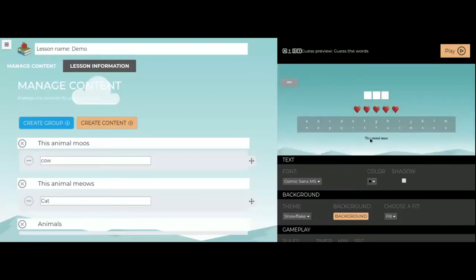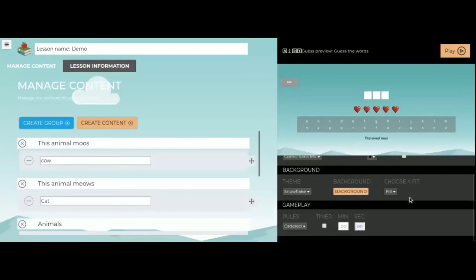For other students, it could be a little bit of a distraction. So it's something that you'd have to just really know your students to decide what would work best. So that's how I changed the font.